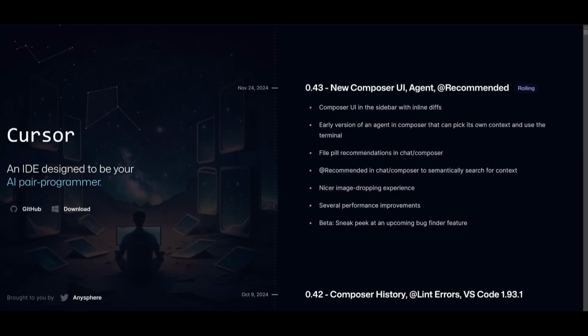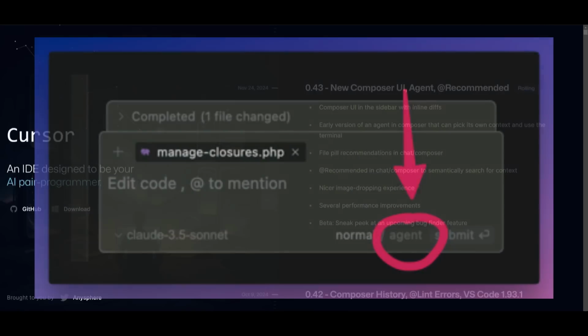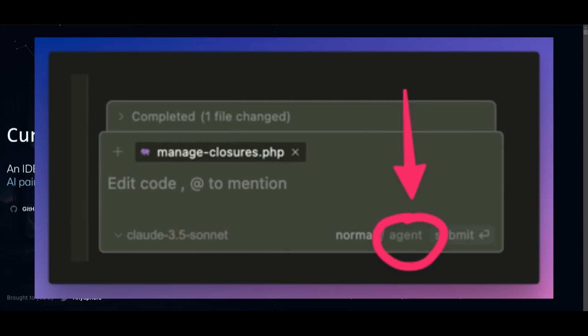Next up, we have the Composer agent, which is a powerful feature that is going to enhance your coding workflow. Now, this is a pretty big update because Composer is going to now bring advanced AI capabilities, and this will basically allow for autonomously picking the right context for a task. It's going to allow you to interact with the terminal for automation and debugging, and it's going to seamlessly integrate into your existing development process.